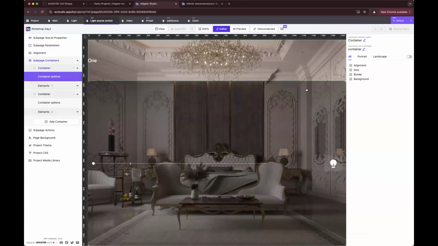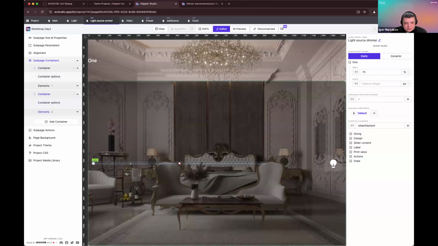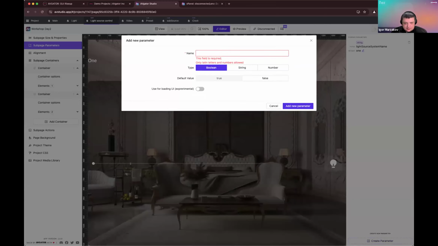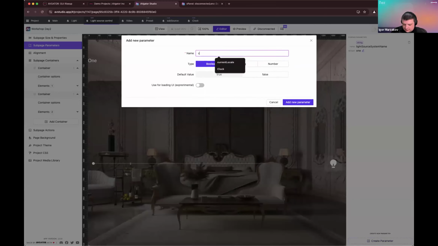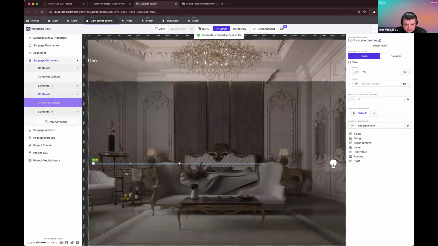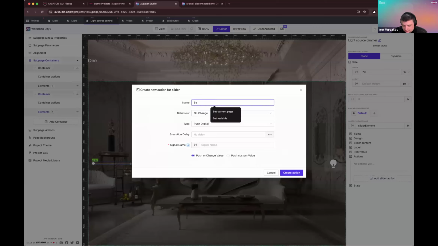Okay, I'm sorry. Let me show you how the slider works with those dynamic join numbers. We'll add one parameter here, let's say cross point join. Cross point ID should be ID. Okay, string add. And now, if we have our slider, we could add a few actions here. First, set cross point.